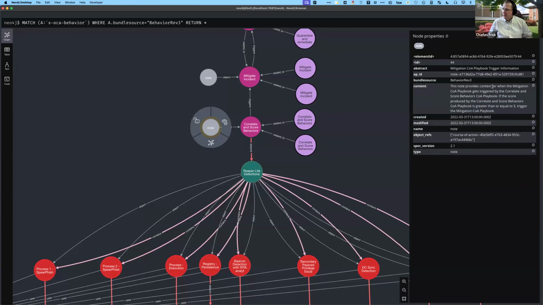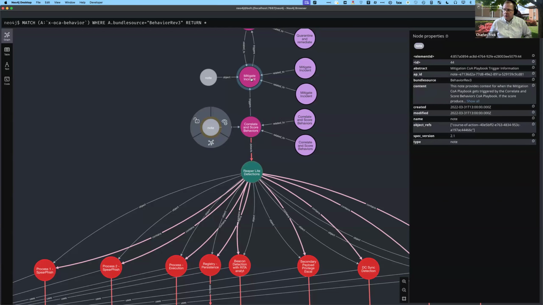that this could trigger other COAs. And so the logic inside the correlation workflow does that as well. But this way in the bundle, you can pull out that, hey, if the score produced by this correlation workflow gets to 3 or higher, it will trigger a course of action for mitigating incident.